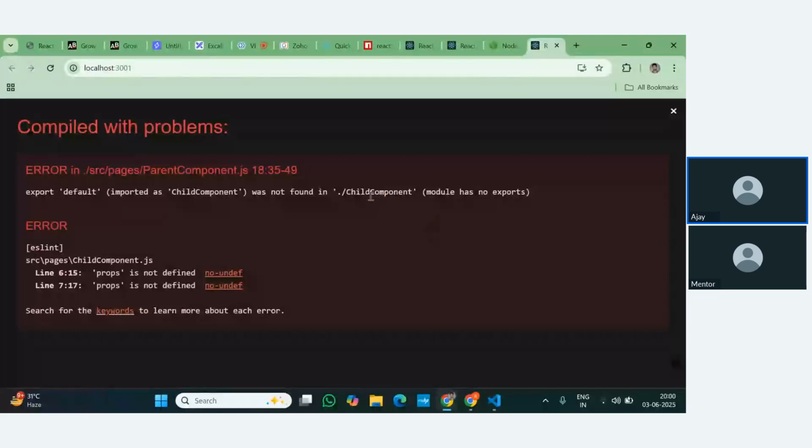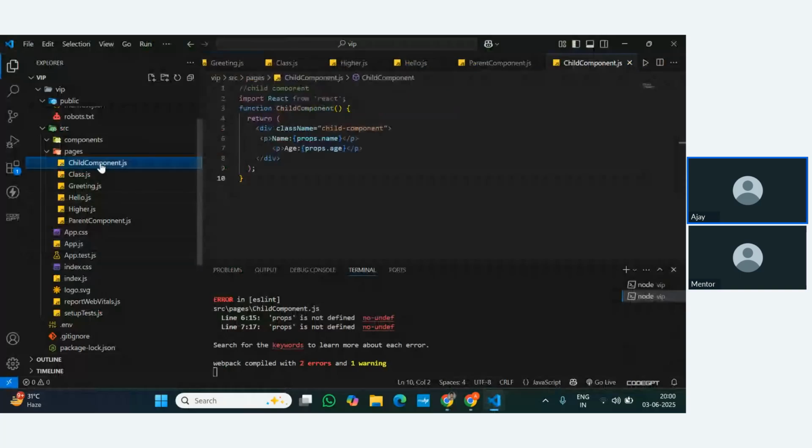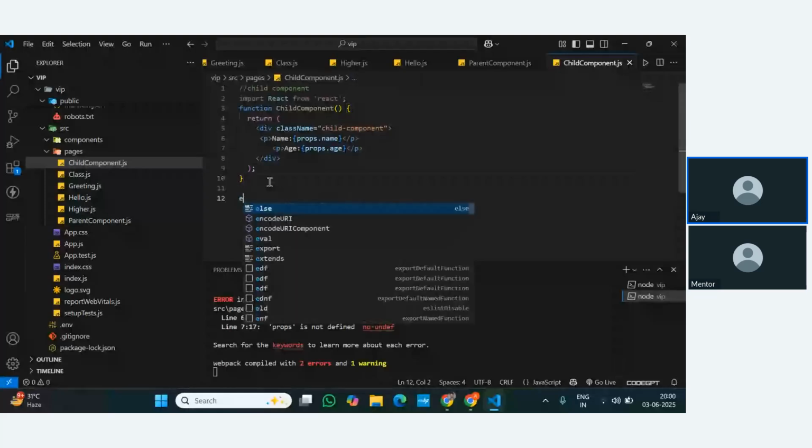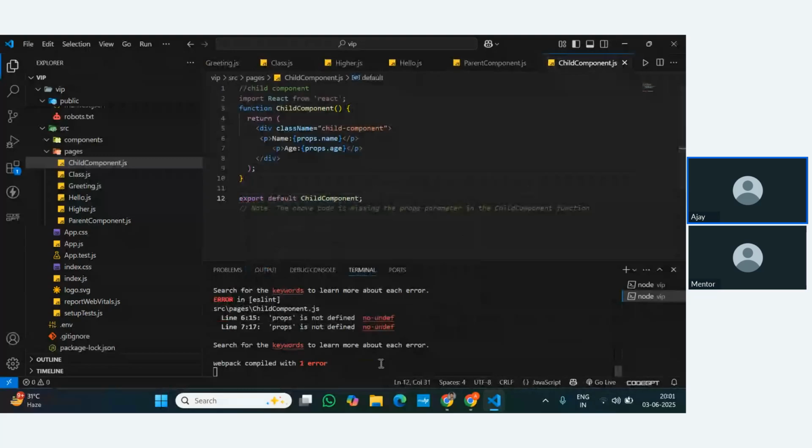Okay, import as child is not found. Actually, I'm not exporting this thing, so that is the problem. Okay, export default child. And I think this is okay.